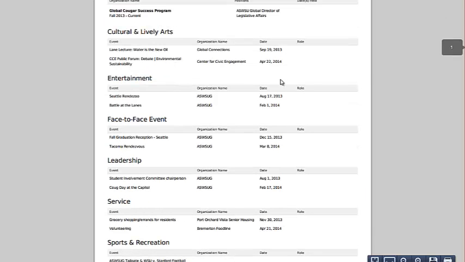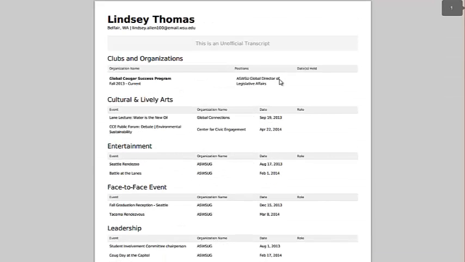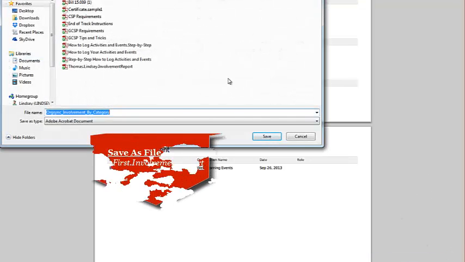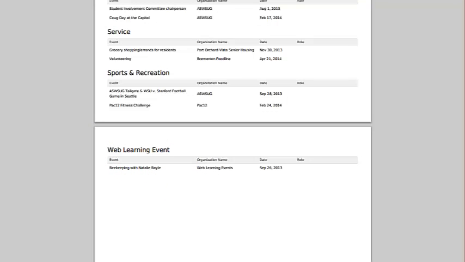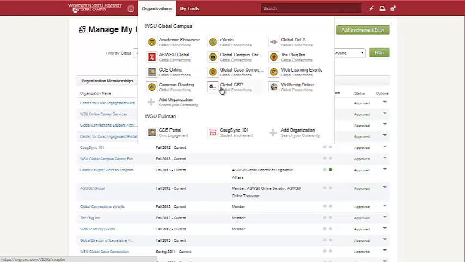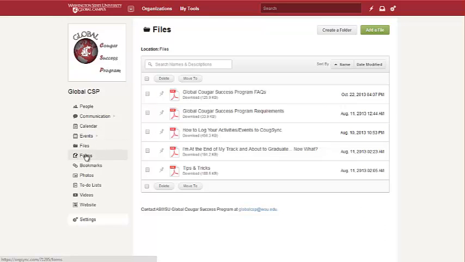Take a quick look at it just to make sure all of your activities and events have been transferred to your report. Next, save a copy of the report to your computer using the file name lastname.firstname.involvement report. Hit the back button to return to the CougSync portal, where you'll want to navigate to the Files tab. In the upper right-hand corner, you'll click the Add a File button.